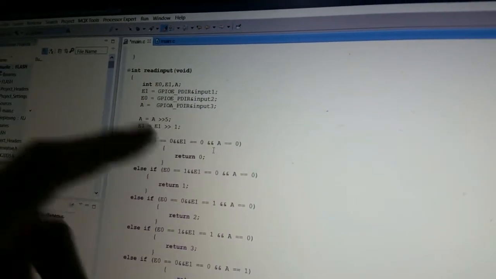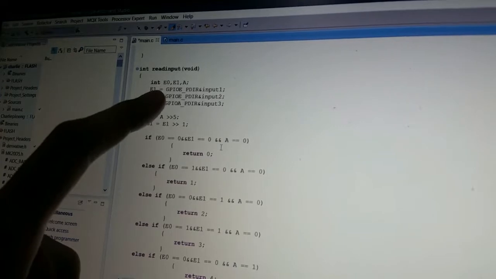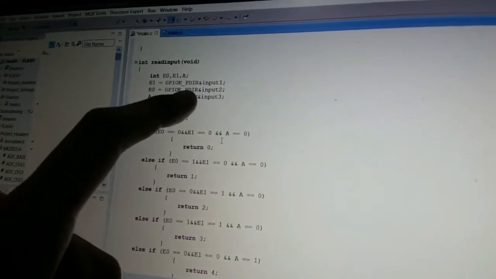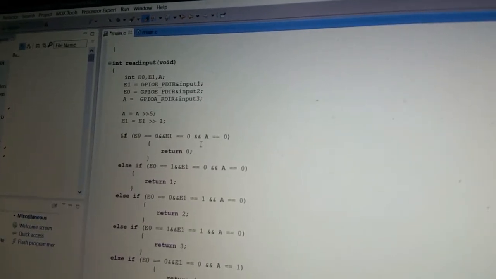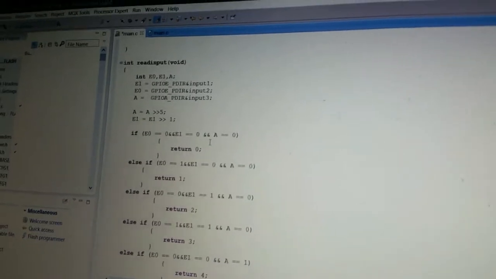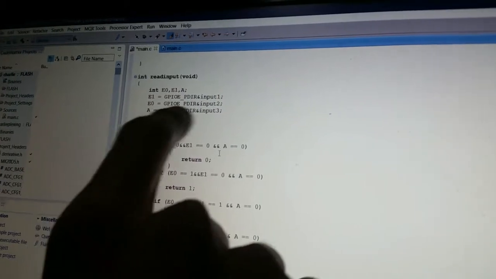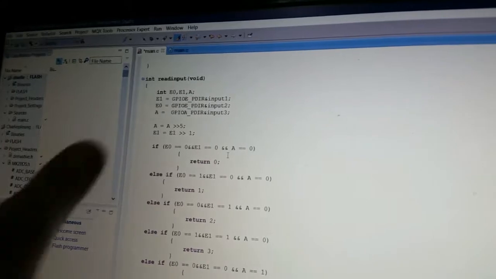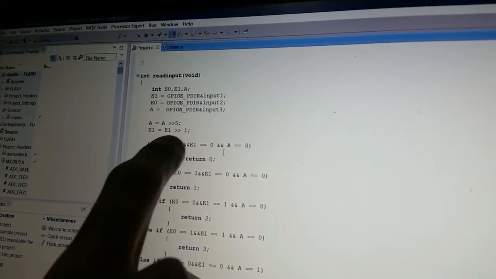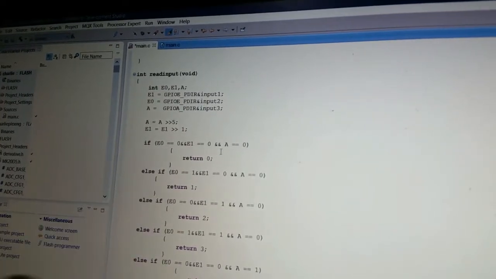First we start off with the initialization and defining E1 as equal to GPIO D PDIR and input 1. This is used to tell E to take the value of all the values from port E and input 1. So this will be our first input, E0 will be our second input, and A will be our last input, which will be input 3. Now here I bit pull it 5 times, and E1 I bit pull it 1 time, so I can check if the value is a 1 or a 0.